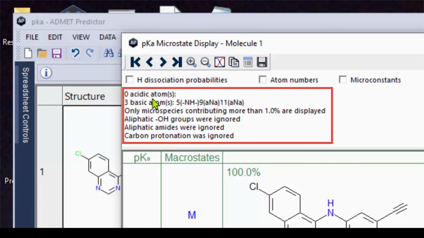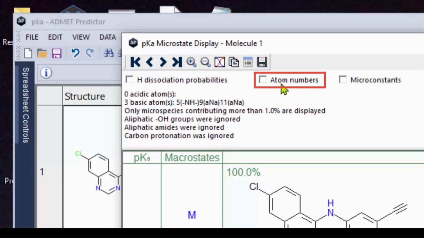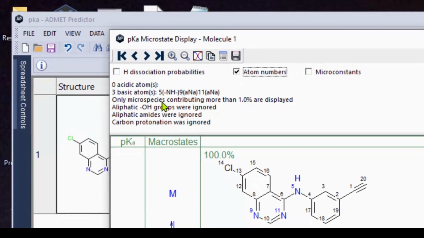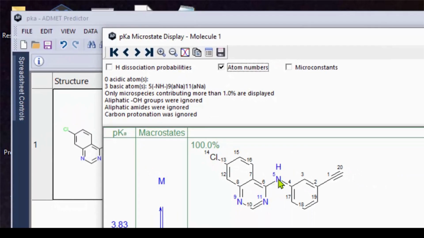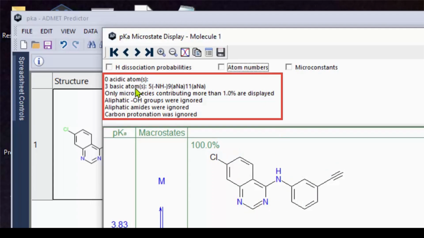In the upper left-hand corner of the window, we see some information. There are no acidic atoms in this molecule, 3 basic atoms, and then it lists the NH and then the aromatic nitrogens in the quinazoline ring. Here they have the number and then the type of group. If you want to see what the numbers are, you can turn on the radio button here. So you see that atom 5 is this NH group. Atom 9 is the nitrogen that's right off the other phenyl ring. And then this nitrogen is related to this. So we can turn those off, and you'll see we have 3 basic groups.